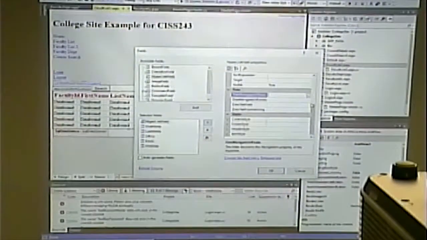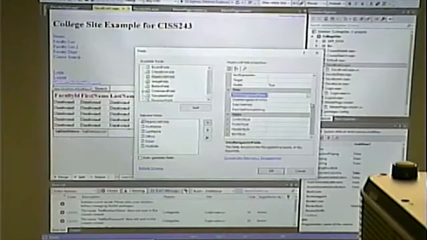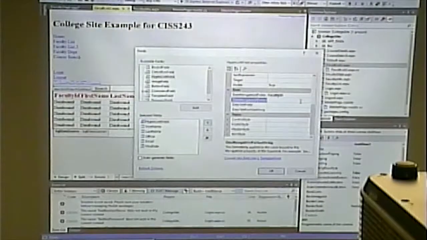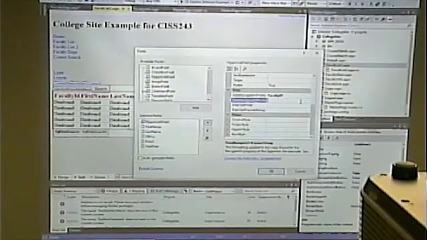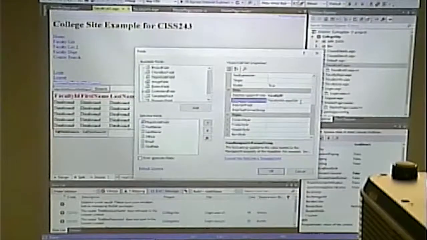What value do I want to pass on the query string? I want to pass a faculty ID, because my faculty info page is going to pull up a specific faculty member using the faculty ID. So I'm going to pass the faculty ID. Data navigate URL, that's what the URL is going to be. I want to call faculty info, and I want to give it a value on the query string of ID equals curly bracket 0 curly bracket.